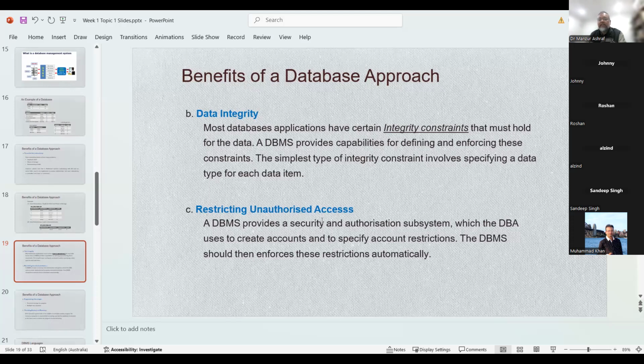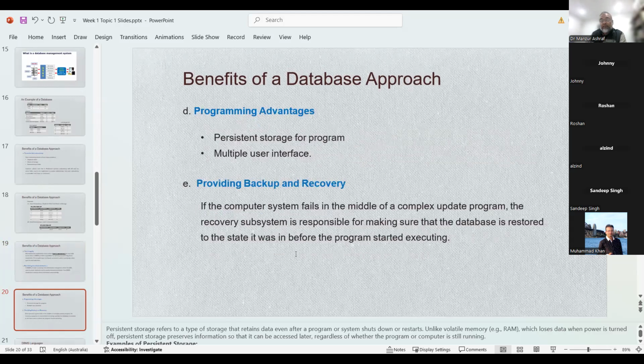Restricting unauthorized access. Again, I don't need to read, but we can have limited access depending on the logins, for example, depending on the policies, or depending on the passwords or the portion of the data that we want to give access to. We can try to restrict. These benefits are there. Programming advantage is within a database management system. One advantage of using the programming is that multiple users can have their interfaces to work on it, plus persistent storage. Persistent storage means permanent storage for the program.